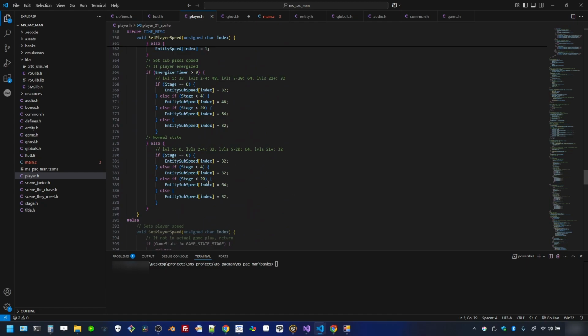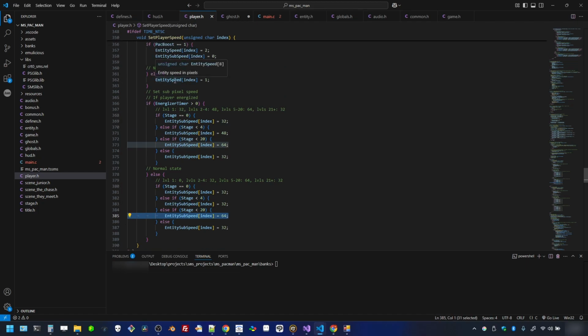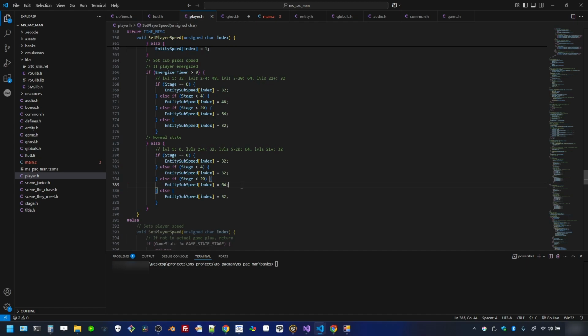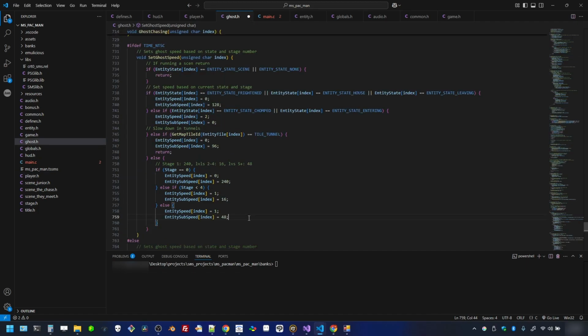So before it reaches the 20th stage, the player goes 1 for the base speed, because it's always 1 for base speed. Any speed is always 1. But his fractional part goes up to 64. However, after that, those last, I don't know, 5 stages or so, it becomes 32, which means you're slower than the ghost, because here, after stage 5, it goes 1 and 48. So at that point, the ghosts are actually faster than the player.